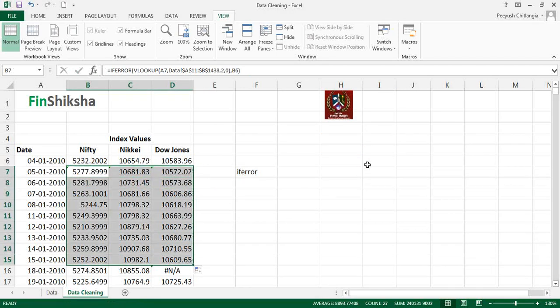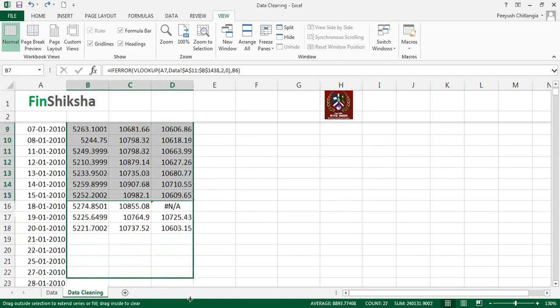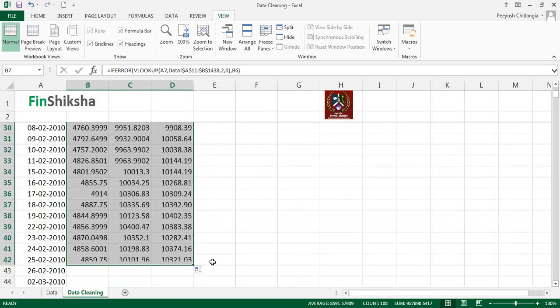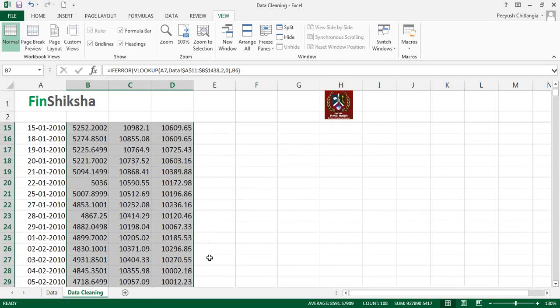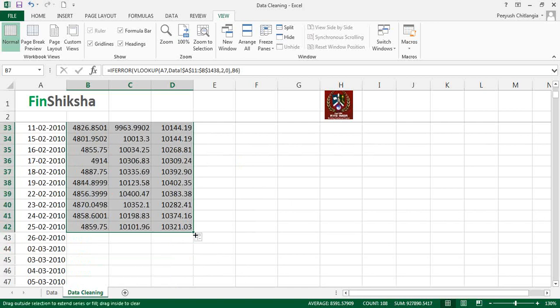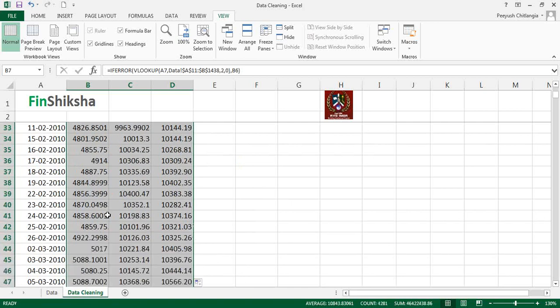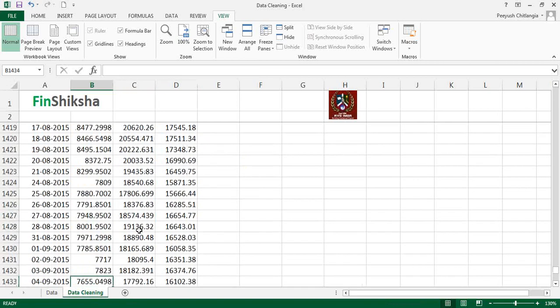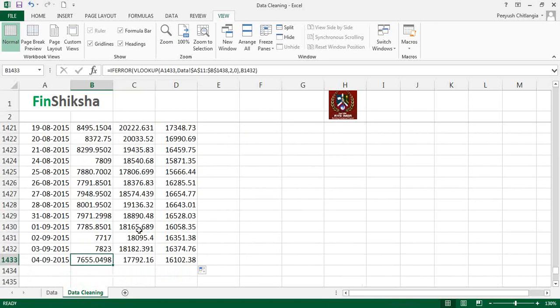So let's actually see this dragging down, and we can actually see what happens. We see the errors seem to have gone. Let's go here and double click, and it should go all the way down to the last value which is available, right?